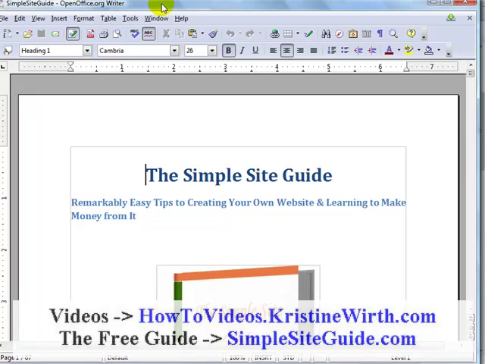What you're looking at here is the same simple site guide, same document that was in Word, but instead I am using OpenOffice. Now, if you're not familiar with OpenOffice, it's essentially just like the entire Microsoft Office package, only it's completely free. And you see that you can do a multitude of things. In fact, most of the same things and even more things than you can do within Microsoft Office.